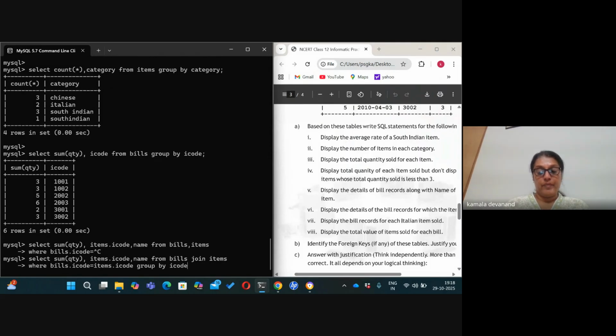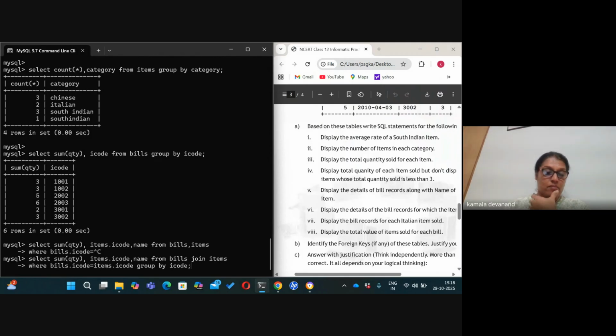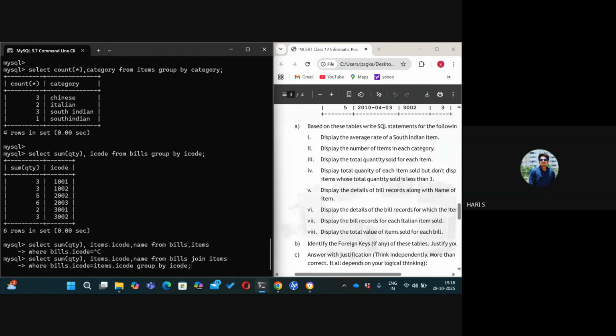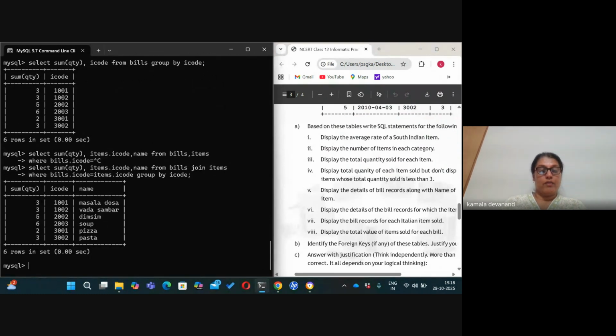Ma'am, a small doubt before running. You are giving select items dot I code, but from bills is there. Will it still work? I'm telling join, no? We'll see. Your doubt is genuine, but when I join I don't think the precedence of the table name matters. Okay, yeah, it will work. It is the same output.